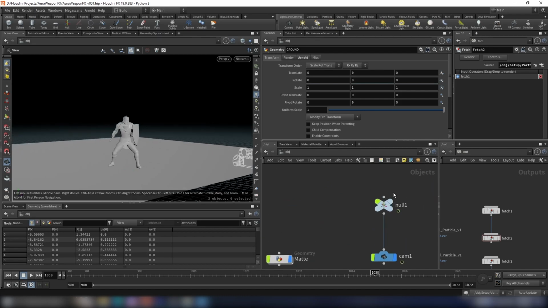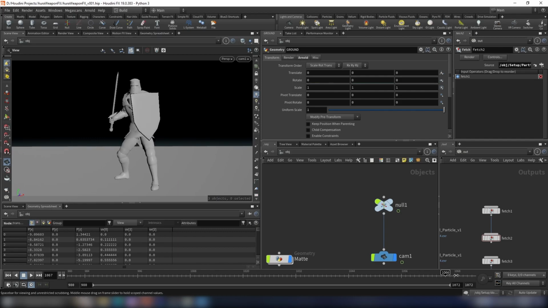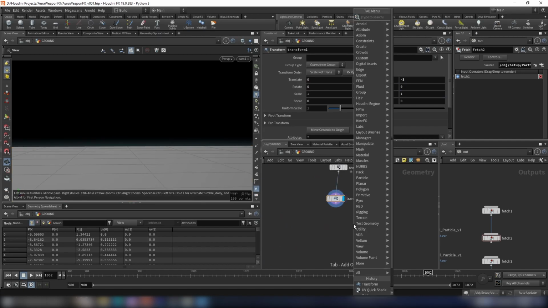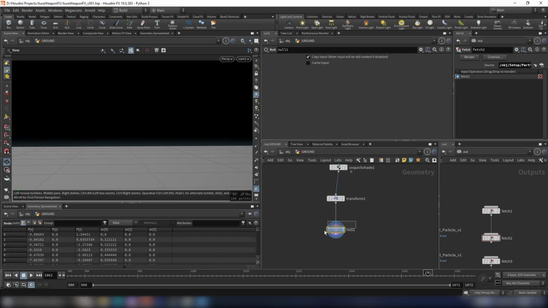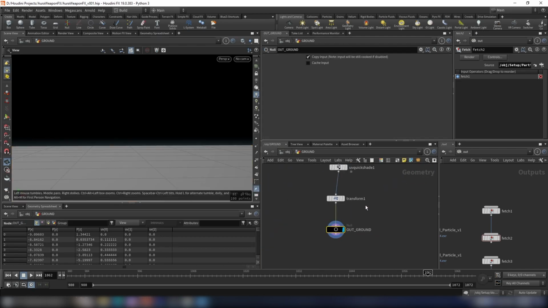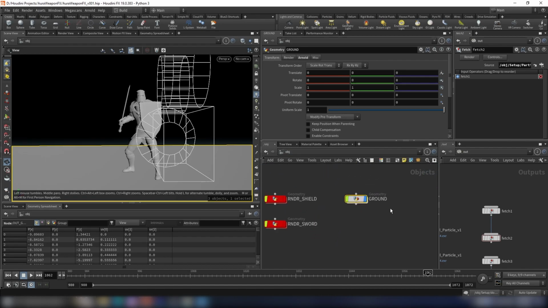Let's disable the node. Okay, so this is our full render. And let's create a node here. We can name this our ground. Since we already assigned a material for our ground, we don't need to create any material for it.